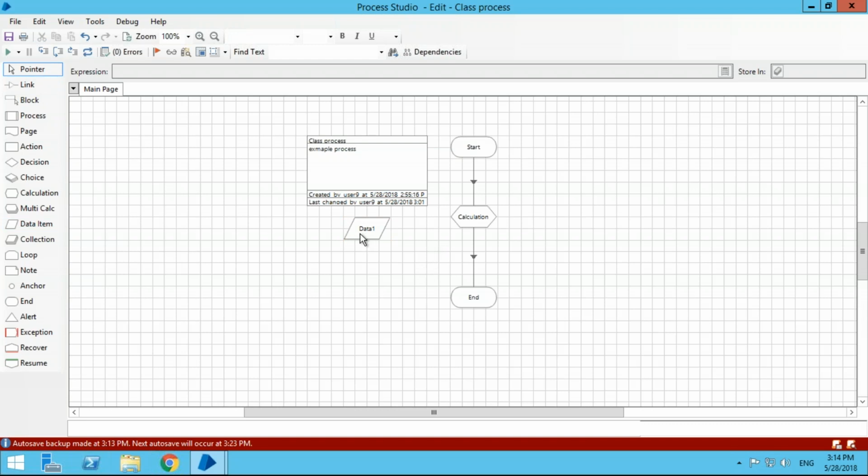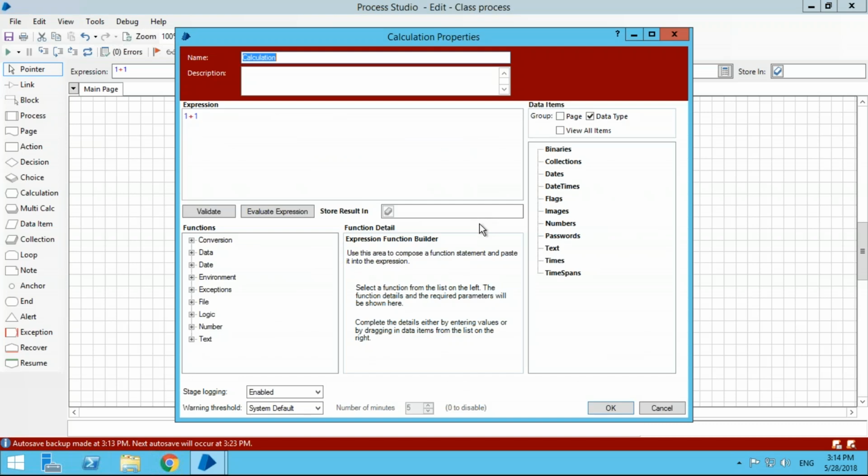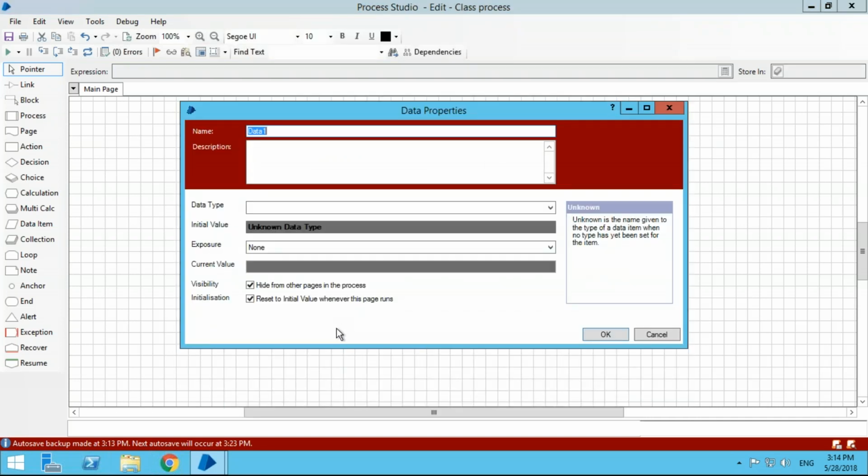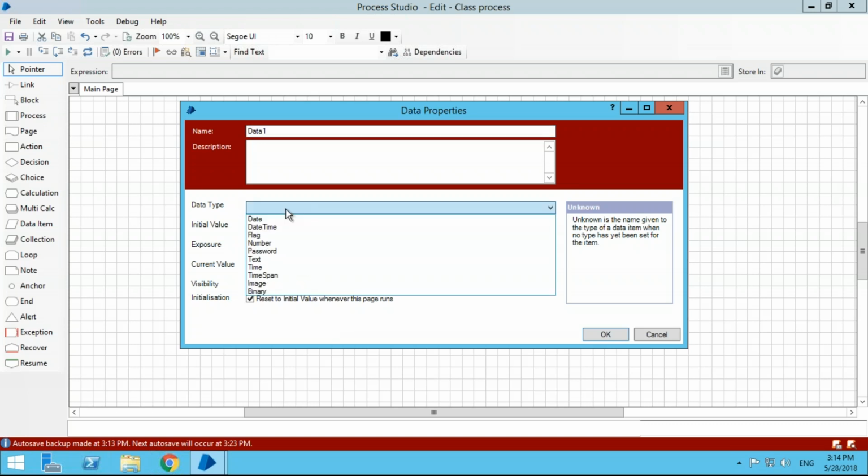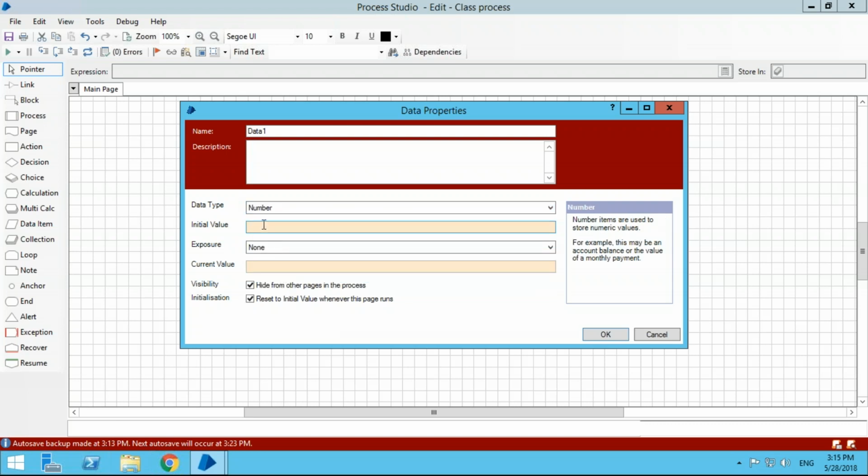So as you can see, I created a data item called data1. Now I've created somewhere I can store my results. And when you create a data item, you have to specify what type of data item it is. Is it a date, time, flag? I want to store a number in it. And then you've got a choice of putting some initial values in there so that every time your process starts, it will start with that value.